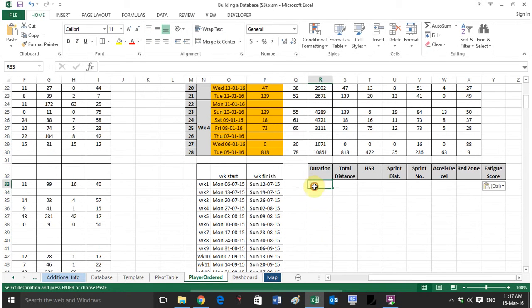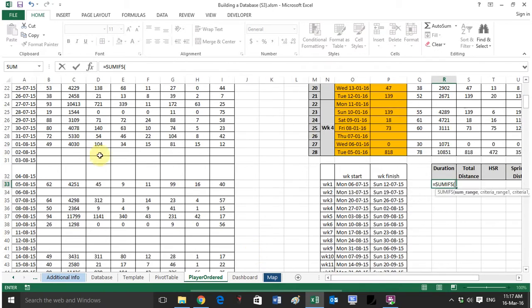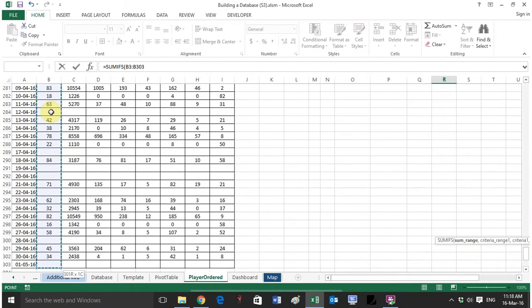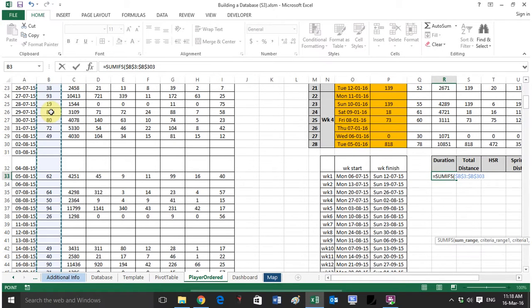Okay, so we need to look up the duration between that date and that date. So I'm going to write equals SUMIFS. The sum range is the duration, the metric that we're looking up. So come to this table, hit F4, hit F4 again. So if we drag that across, we then slide the column across there as well. So it's just locked by rows.